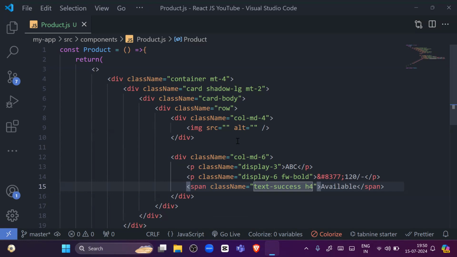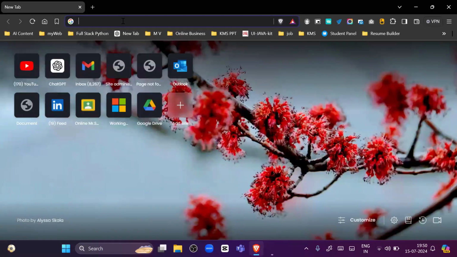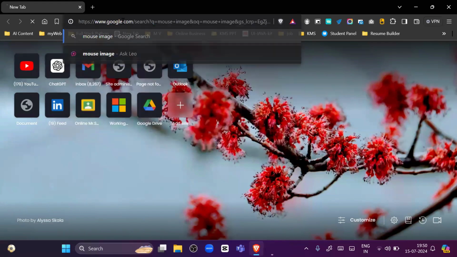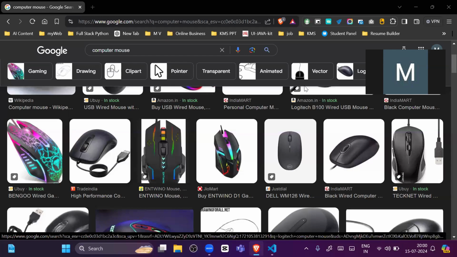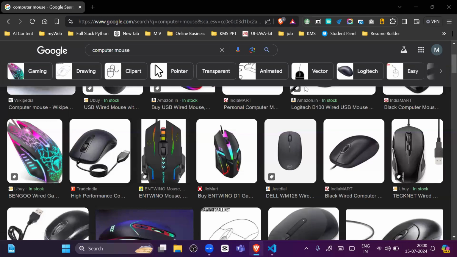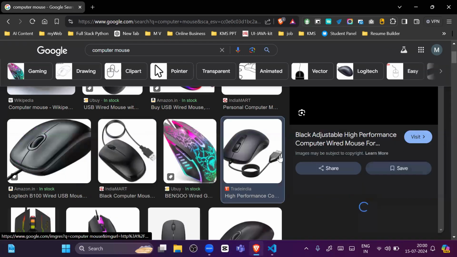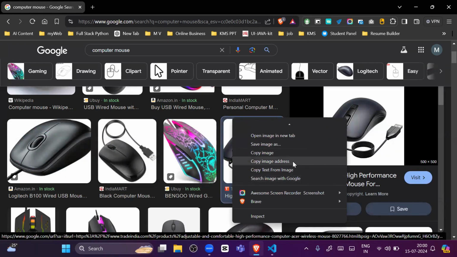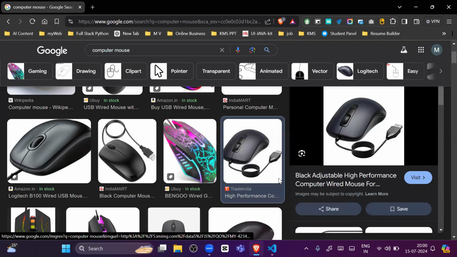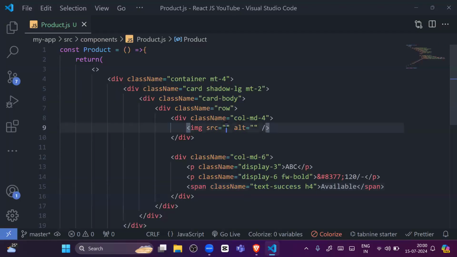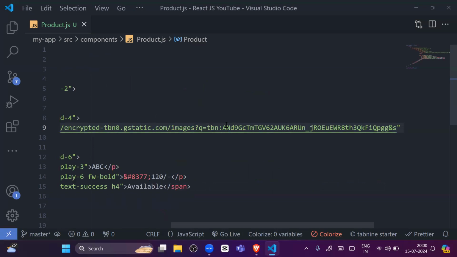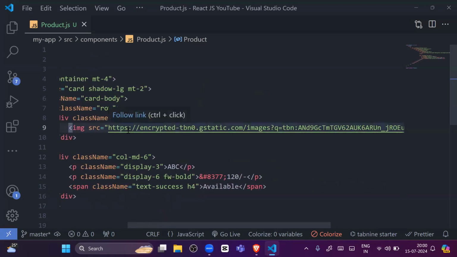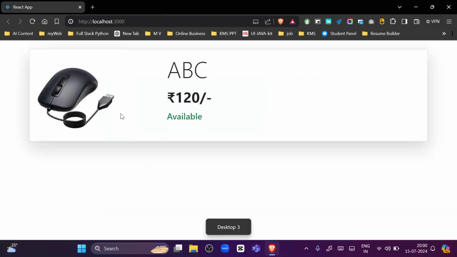Let's search for an image of a mouse, and we will check how our card actually looks. So let me say mouse image. Okay, let me take this mouse image. Let me copy the image address. Now go back to our code. Here is the image src. Here I will paste. I'm just testing whether my image is working or not. Okay, so this image is coming.